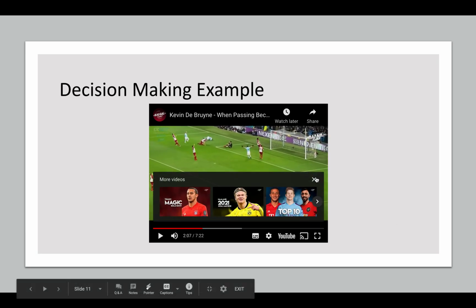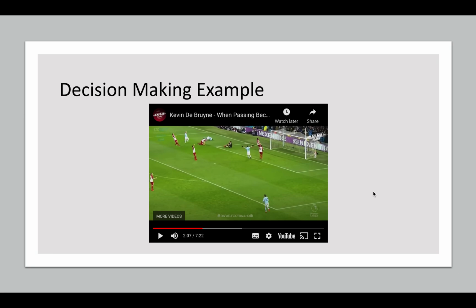So in all of these clips, you can see Kevin De Bruyne's decision making, him making the correct decisions of when to pass, how to pass, the weight of pass, and all of these have a positive outcome for his team as his teammates then go on to score.